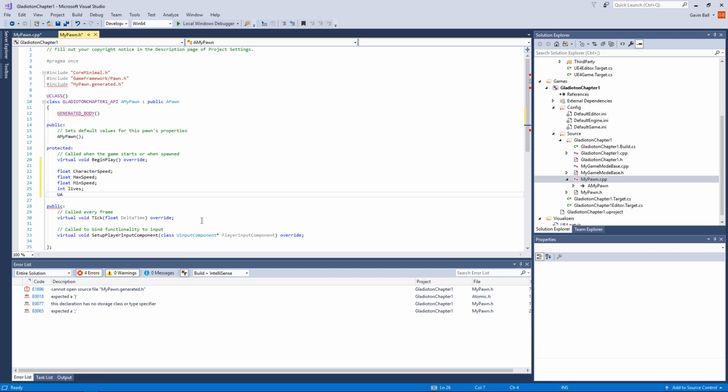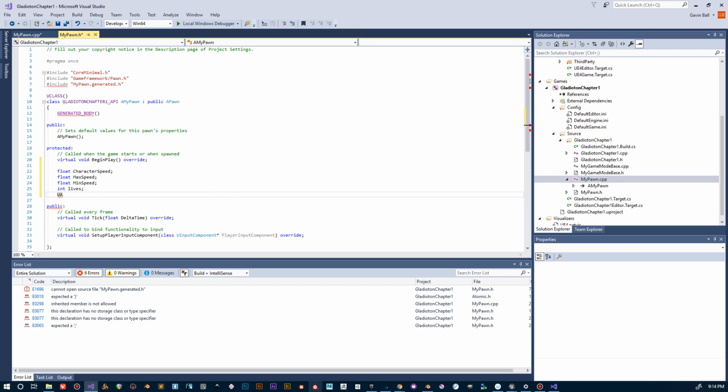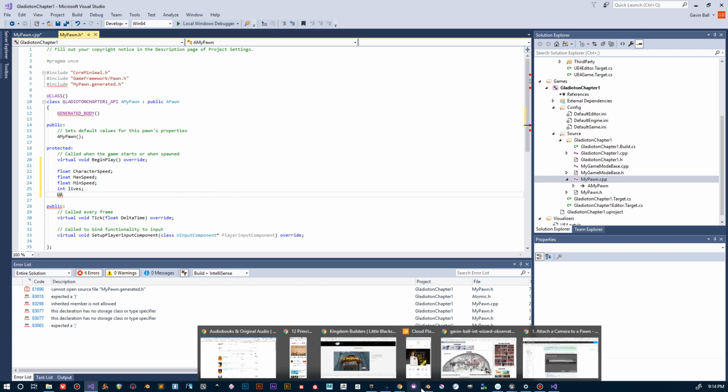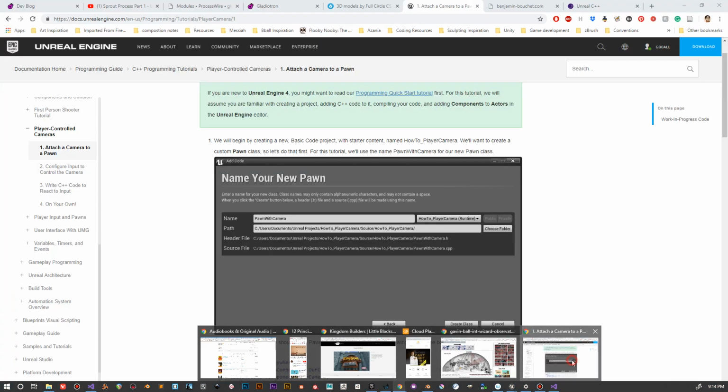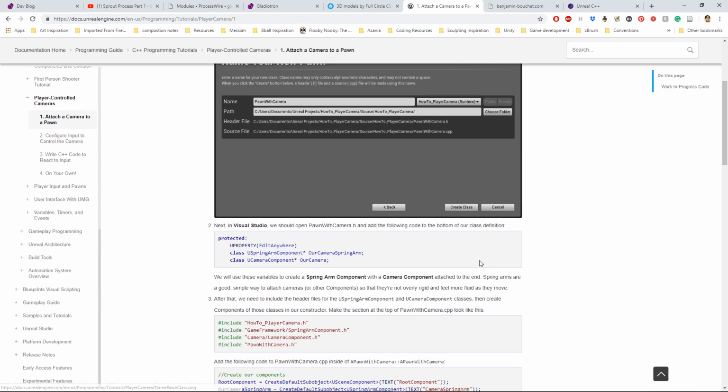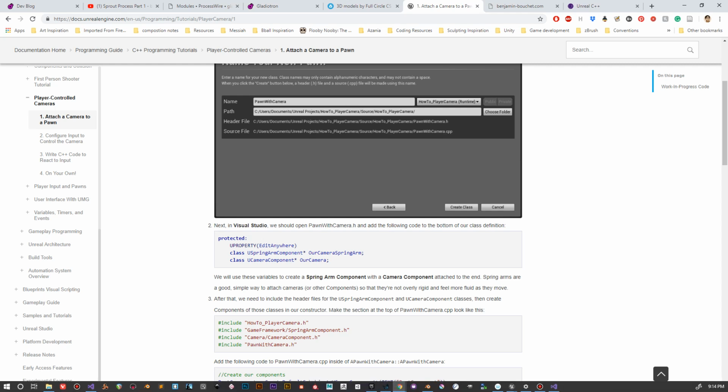I named it my pawn. Okay, so I just took the default name, and now they're telling us to add this to the protected U property. So in the camera.h, just like I've been doing, they want us to do that.